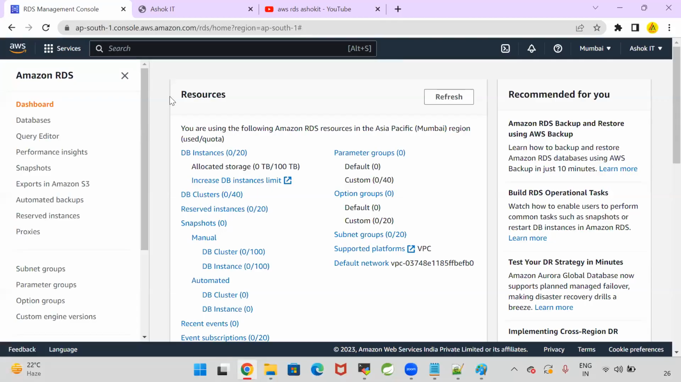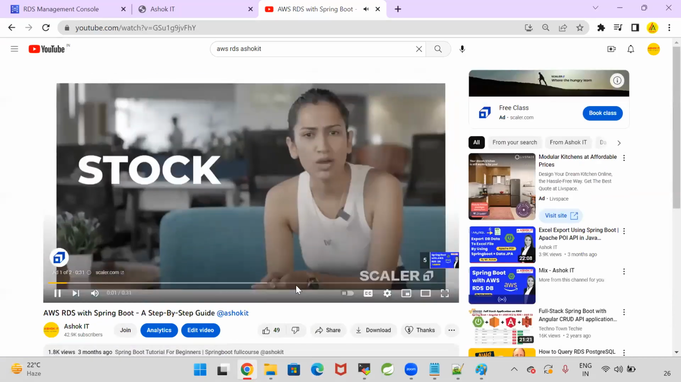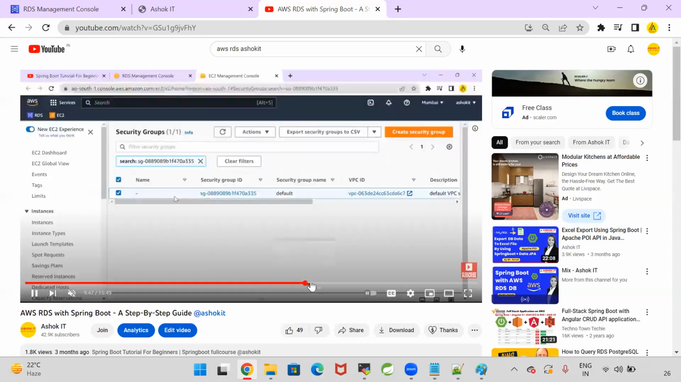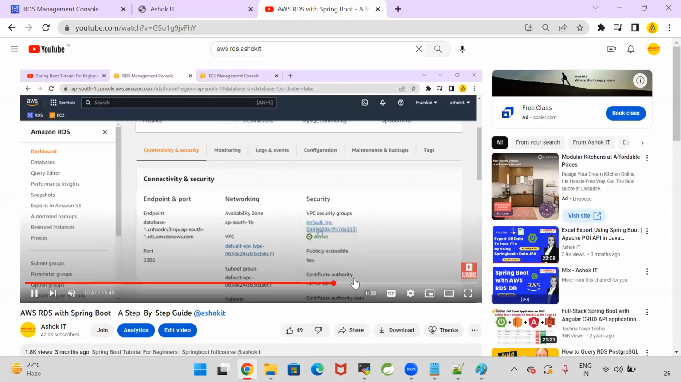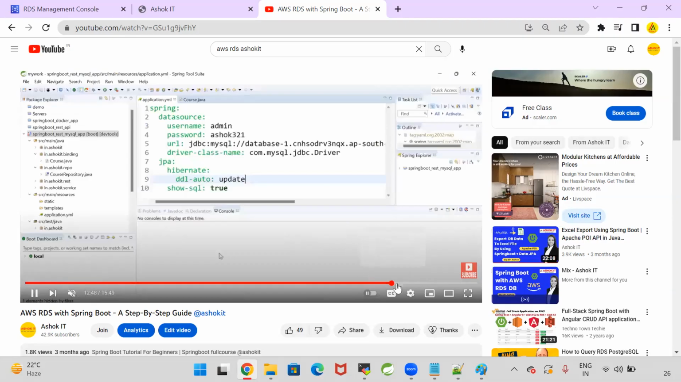If any Java developer is there, this video will be useful for you to understand how a Spring Boot application can connect with the AWS RDS database. When we are connecting with AWS RDS database, we need to configure the AWS RDS database details in our application.properties file. See here, this is my application.properties. Earlier we configured our container details. Now we are going to configure AWS RDS database details.